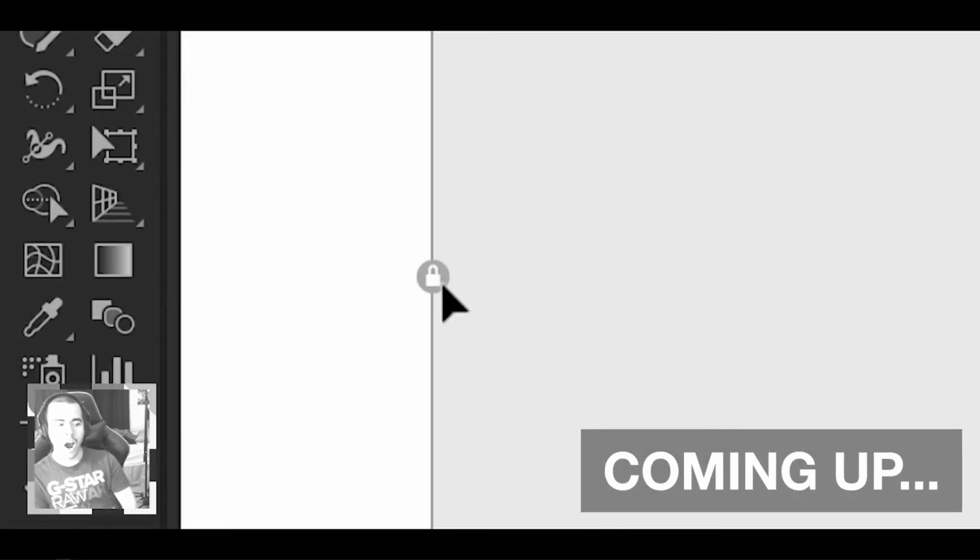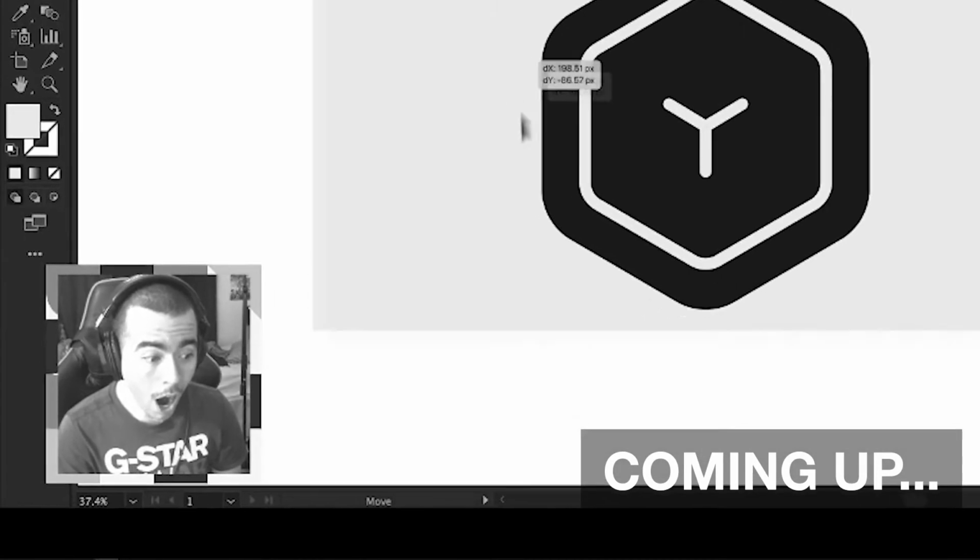We can now select this rectangle and we get this lock icon. We can click it directly and it immediately unlocks.